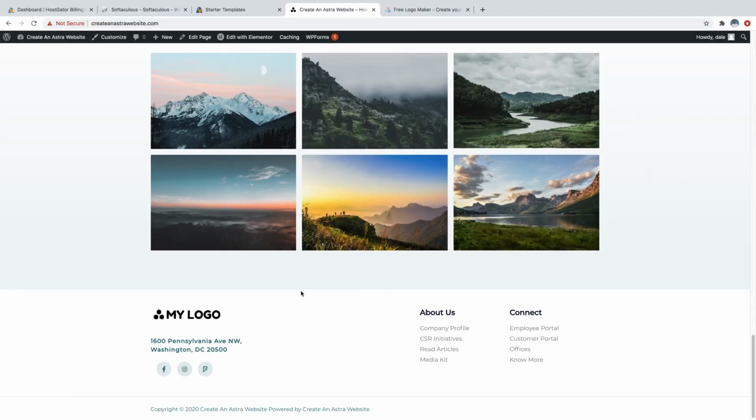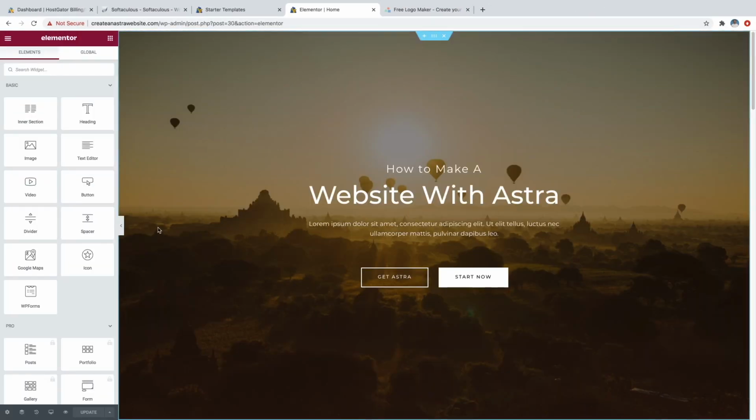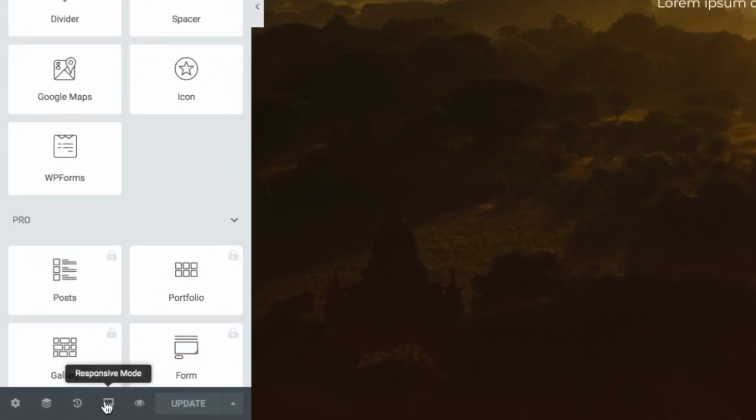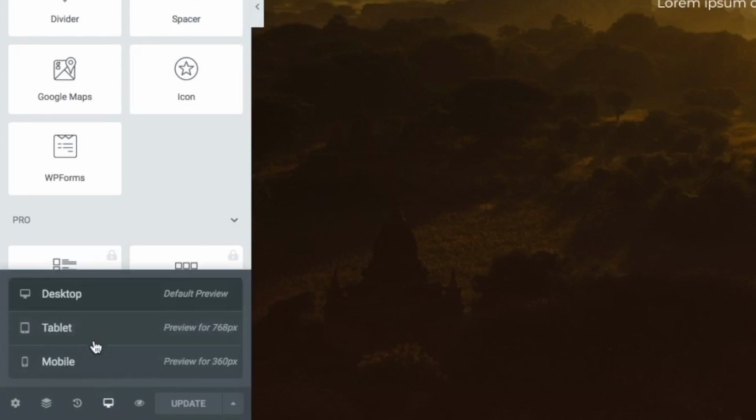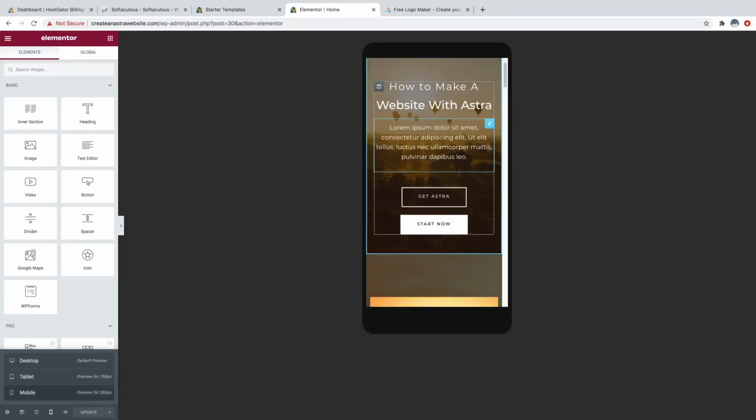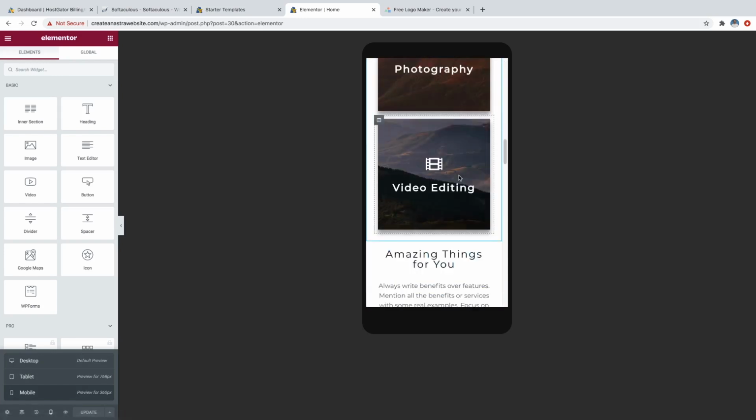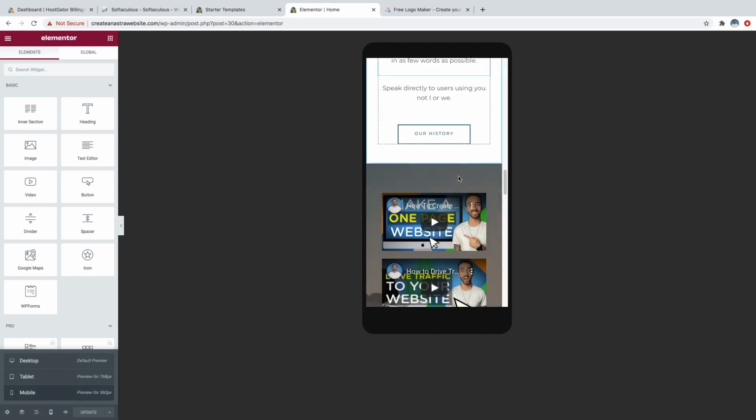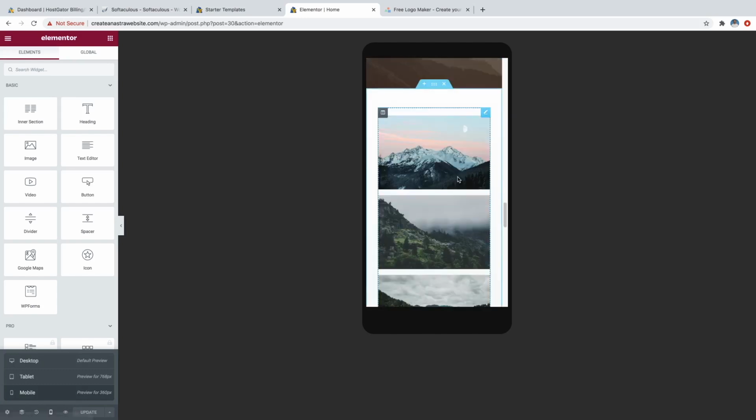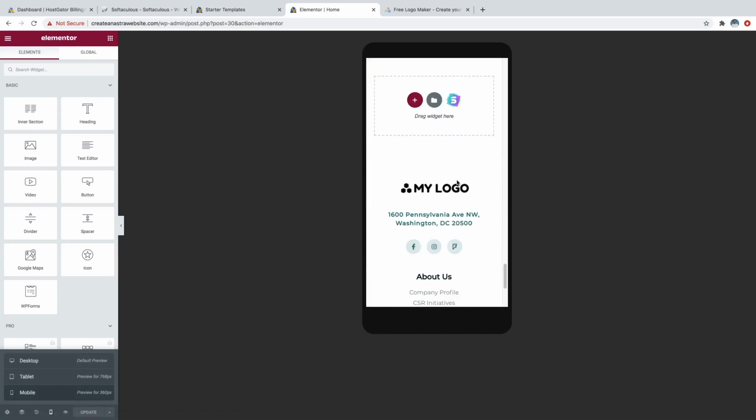Okay, so in order to edit for mobile, what we're going to do is just click on Edit with Elementor. And then you just come down here to this little responsive mode symbol that looks like a desktop computer. And then we can just change that to tablet or mobile. So we'll just start with mobile. And it's going to give us this little phone simulation where we can scroll down our website and make sure that everything is looking good, which so far it is.